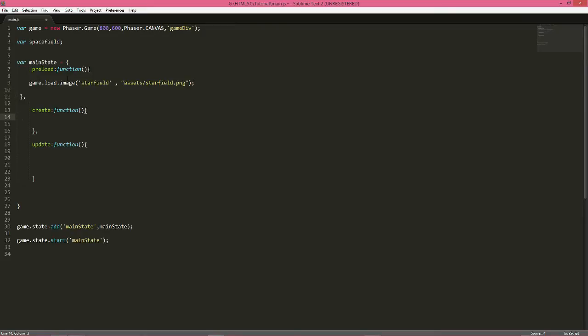Alright, so now we loaded it in the game, but now we need to show it, right? Since it's gonna be scrolling on the screen, it's gonna need to repeat itself over and over again, as the position goes higher on the y-axis, is the most basic way I can say it. But to put it in the game, let's set up space field, the variable, to game.add.tileSprite, right? Yep. 0, 0, 800, 600. I'll explain this in a second.